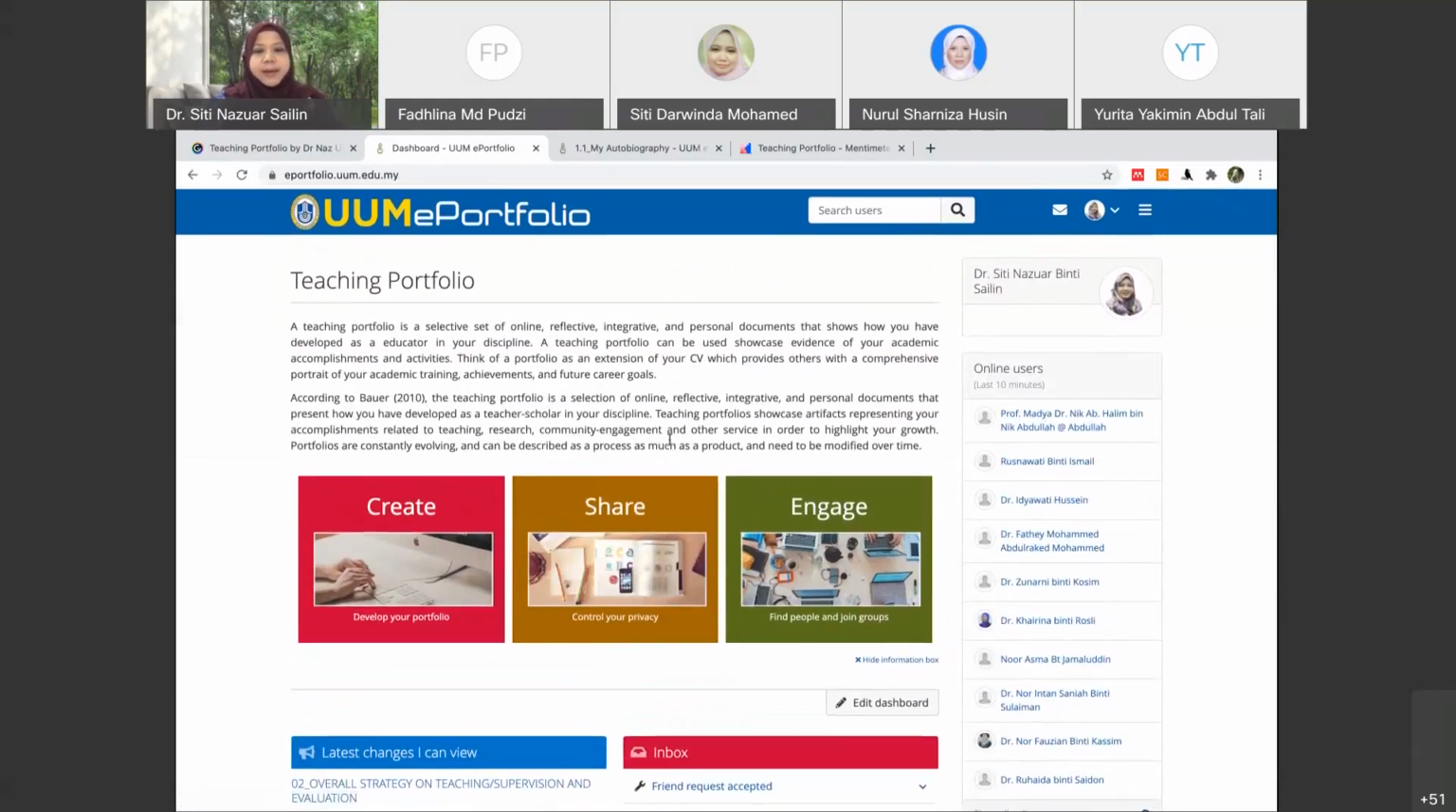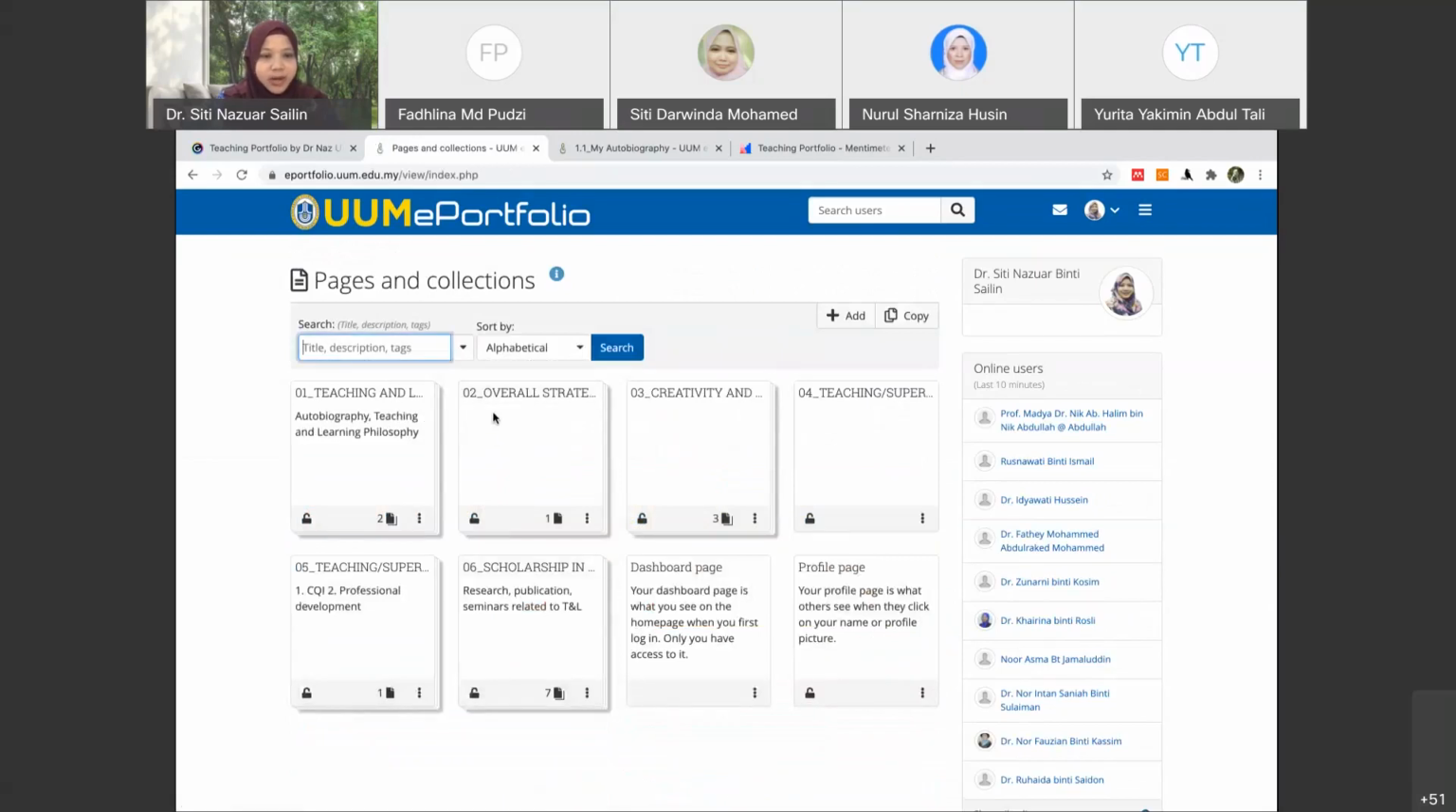So we can start by creating collections or pages. But in my case, I already have a collection like this one for each component of the teaching portfolio. For teaching and learning philosophy, I have two pages in it, the autobiography that I showed you and the teaching and learning philosophy statement. This one I already have one page in it. For creativity, three pages. This one, nothing here. And for the scholarship in teaching and learning, I have 7 pages already.